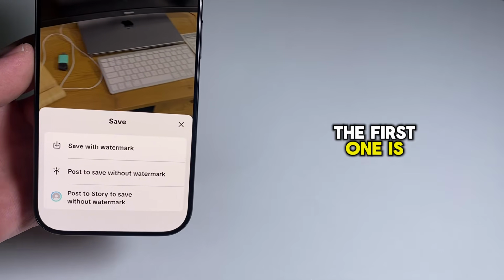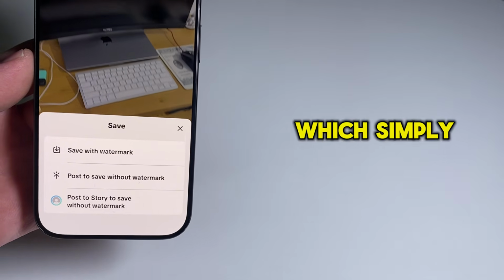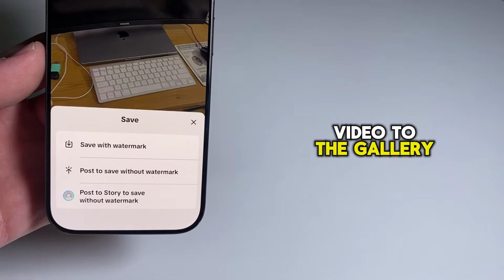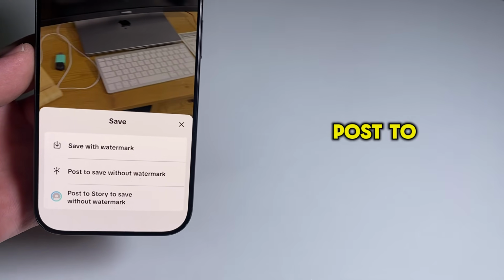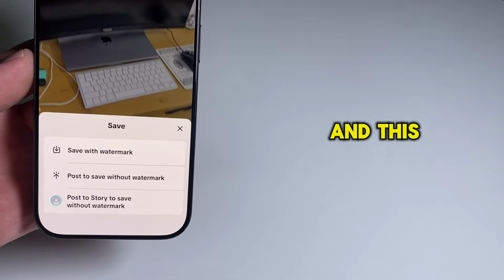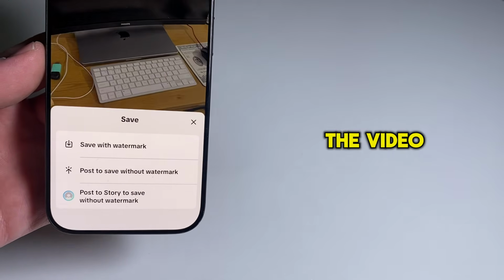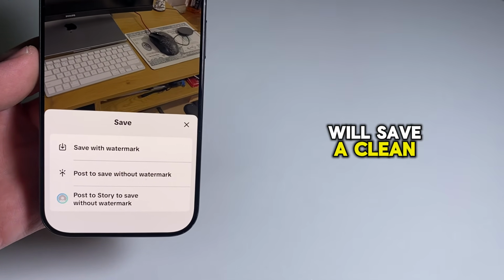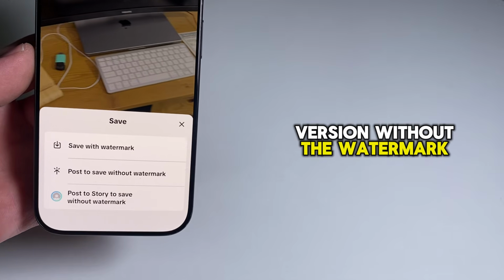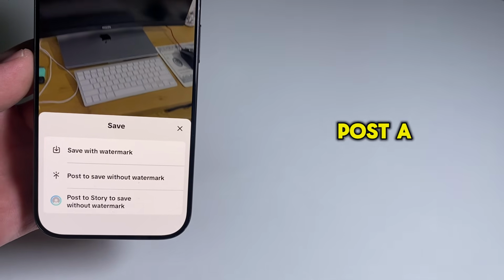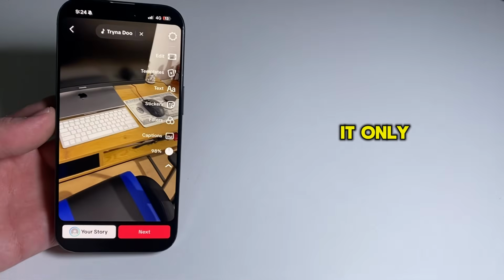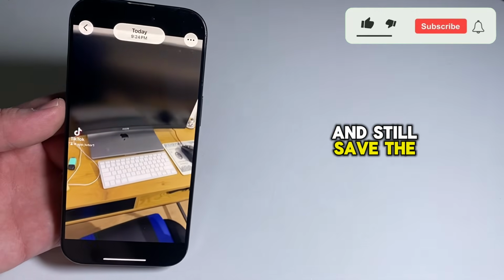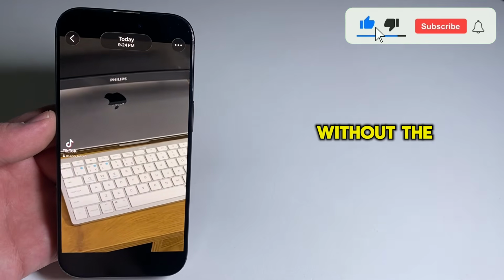The first one is Save with Watermark, which simply saves your video to the gallery, but with the TikTok logo on it. The second one is Post to Save without watermark, and this means you have to actually post the video, and TikTok will save a clean version without the watermark. And the last one is Post to Story to Save without watermark, which lets you post it only to your story and still save the video to your phone without the watermark.